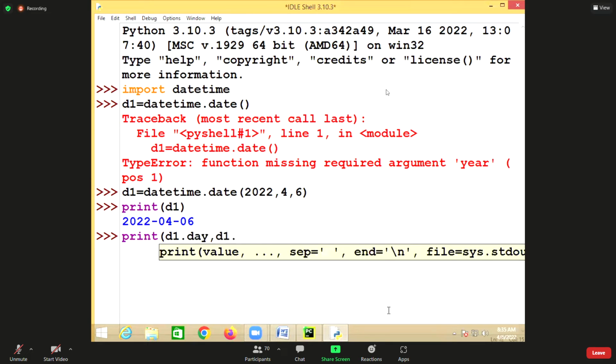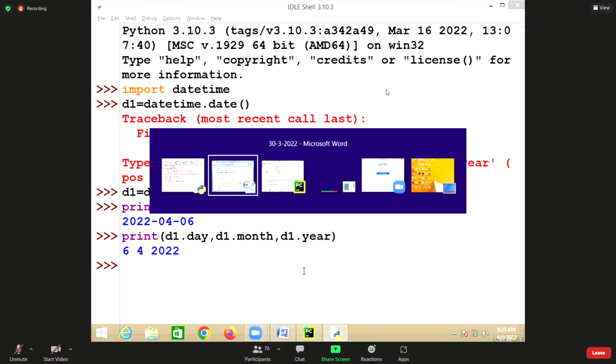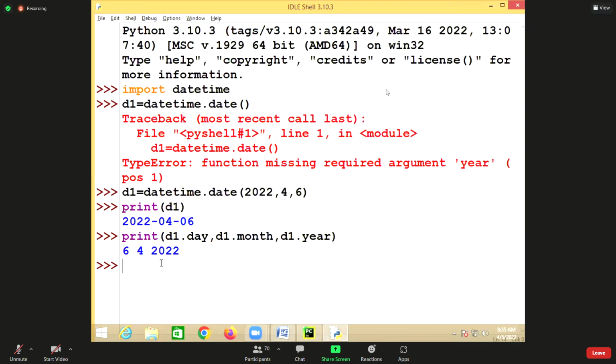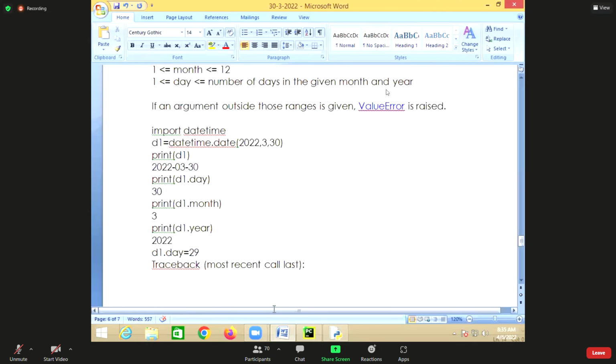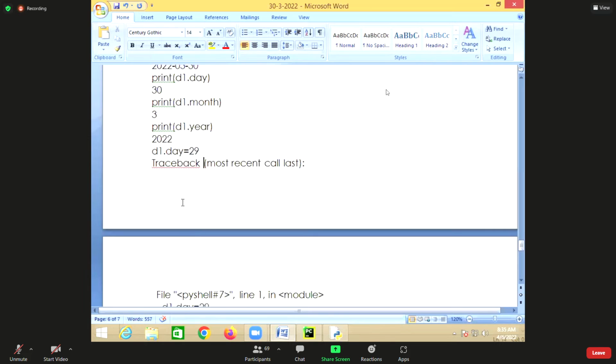D1 dot day, D1 dot month, D1 dot year. Now 6/4/2022: this is the day, this is the month, and this one is the year. You can read the day, month, and year by saying D1 dot day, D1 dot month, and D1 dot year. But if you try to modify it, immediately it gives an error.